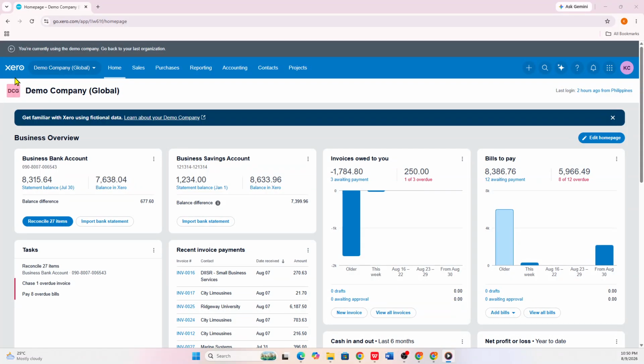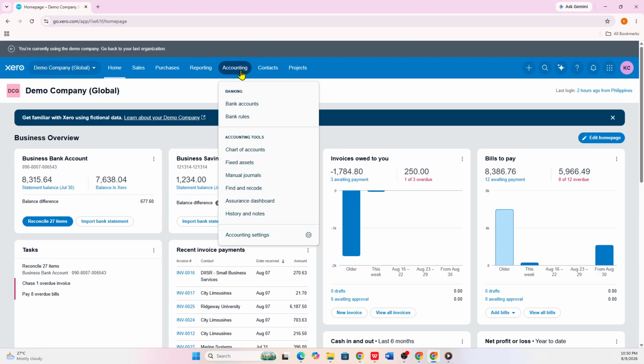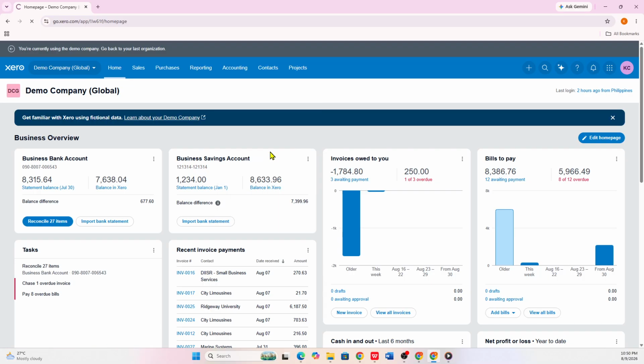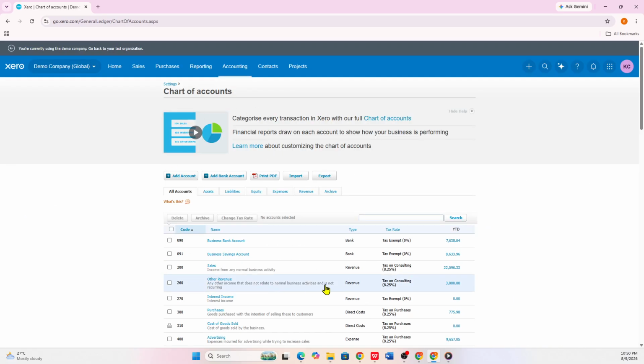In today's video, I will walk you through how to manage petty cash in Xero. Start by going to the Accounting section from the top navigation bar. Click on Accounting to open the menu, then select Chart of Accounts. Once you're in the Chart of Accounts section, locate the Add Account button and click on it.